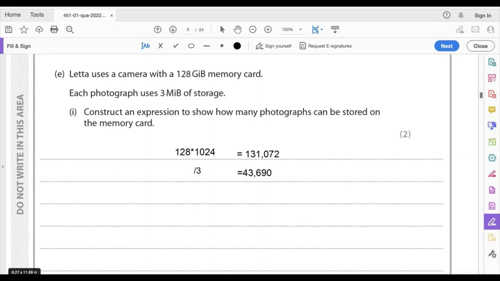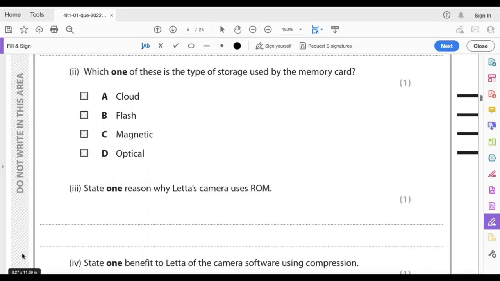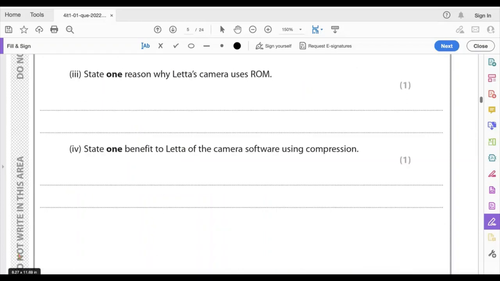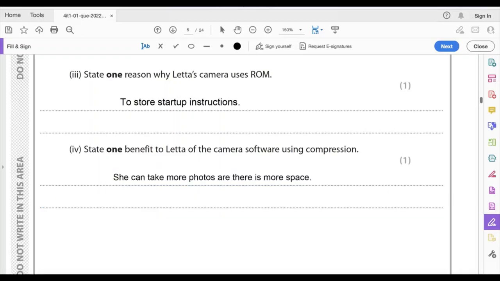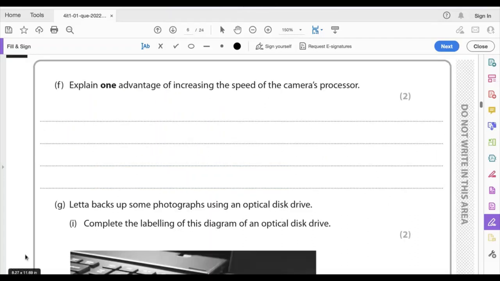That's really important. 2, which one of these is the type of storage used by the memory card? Is it cloud, flash, magnetic, or optical? It is B, flash. 3, state one reason why Letta's camera uses ROM. The ROM is used to store startup instructions. 4, state one benefit to Letta of using the camera software using compression. She can take more photos as there is more space. F, explain one advantage of increasing the speed of the camera's processor.